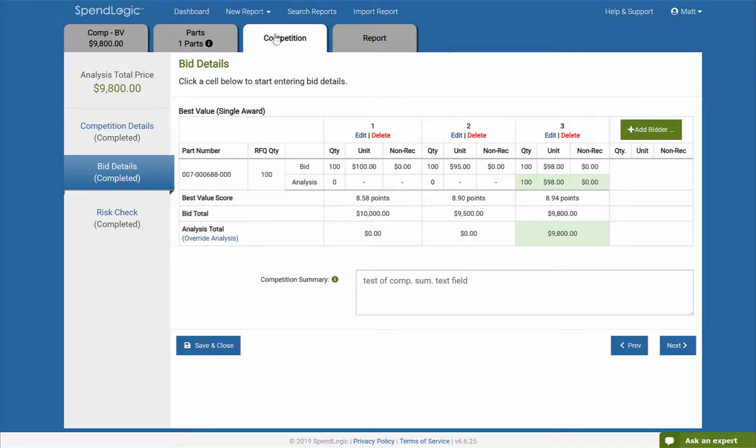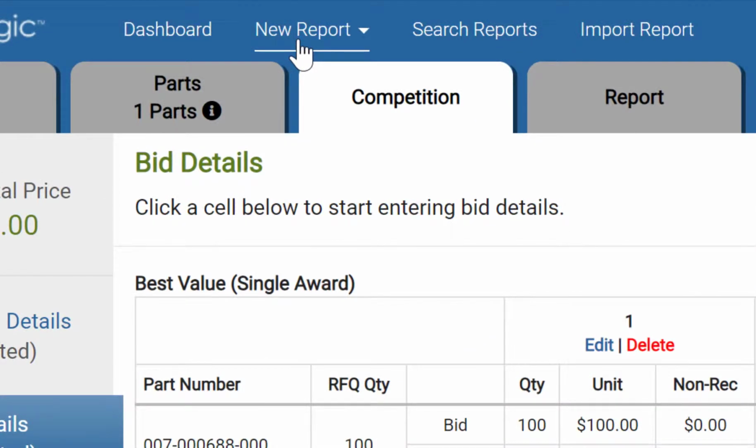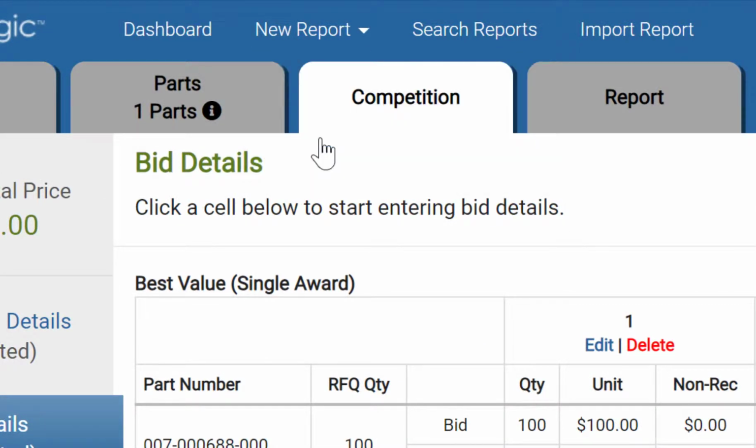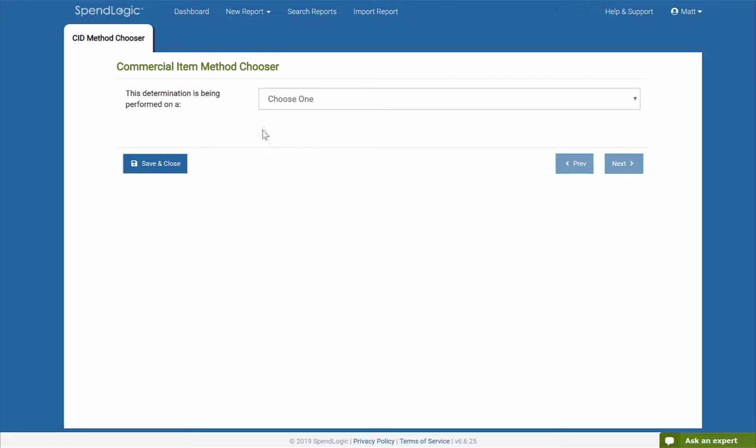From any screen in SpendLogic, click the New Report button at the top of the screen and click Commercial Item Determination. You'll notice that the screen looks similar to price analysis, except you start on the CID method chooser instead of the PO tab. This is an important consideration because commercial item determinations are not PO specific. They can and should be used across multiple purchase orders in your organization.